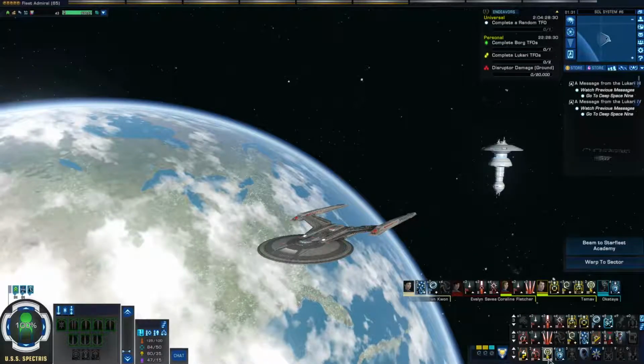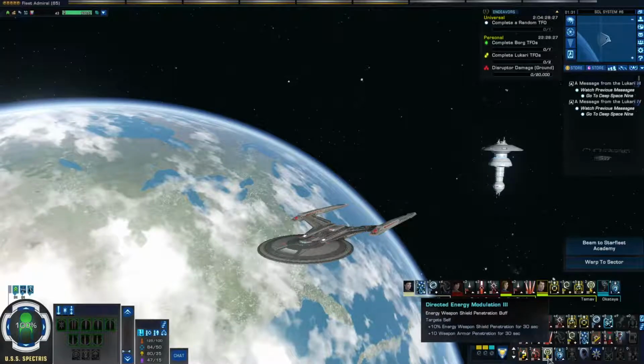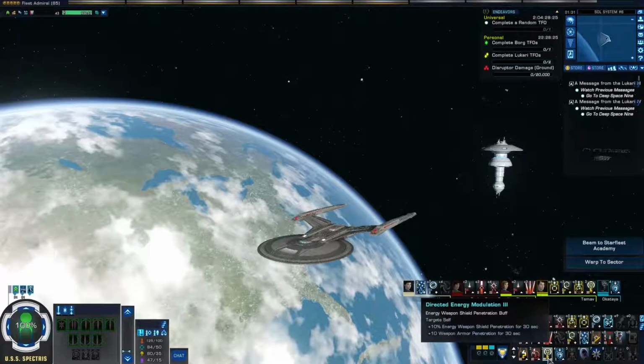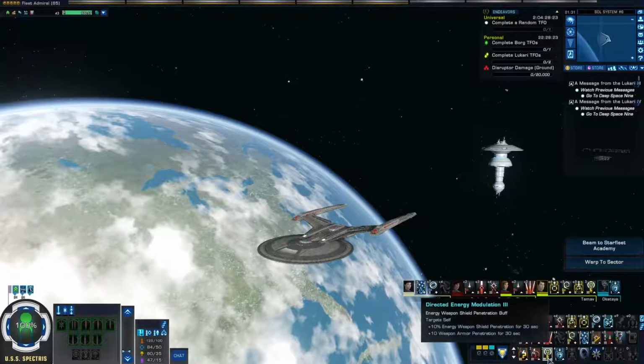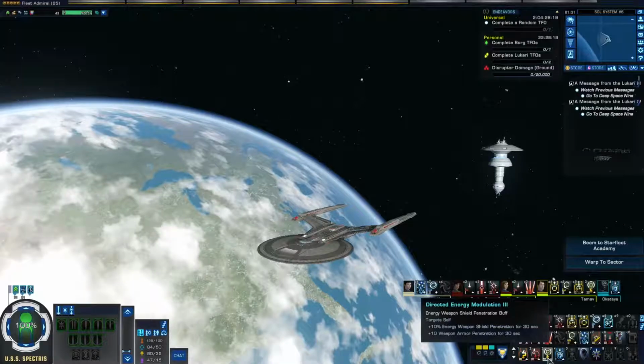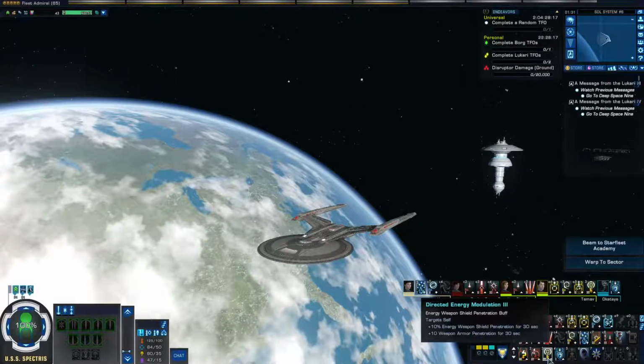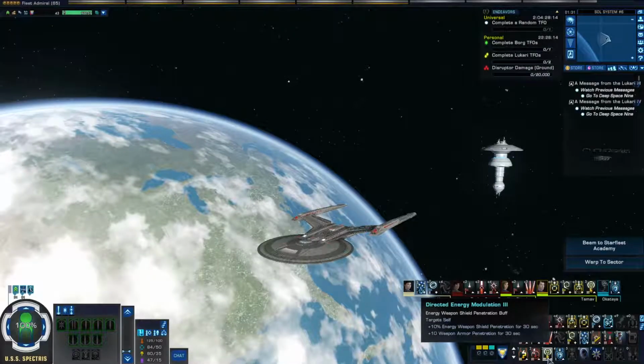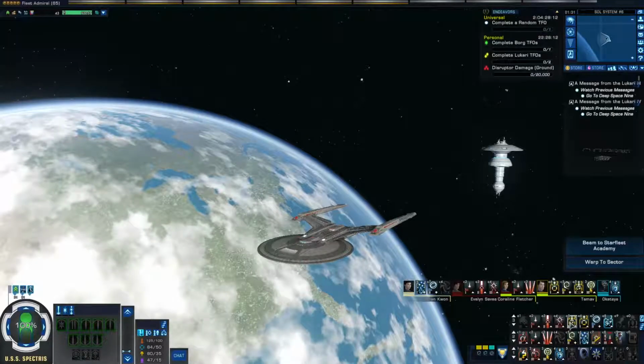And I also have here with my tactical abilities an engineering ability called Directed Energy Modulation, which gives me extra shield and armor penetration, which is essential for more DPS. If you don't know what DPS is, that stands for damage per second. So that's why I organize it like this.